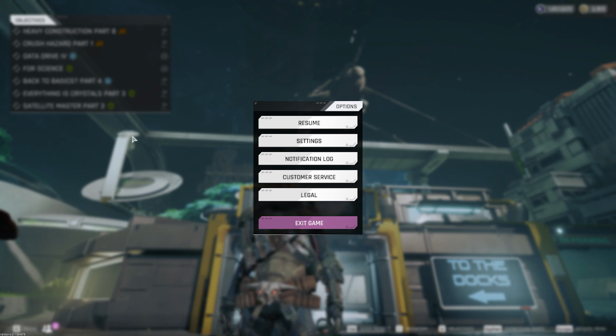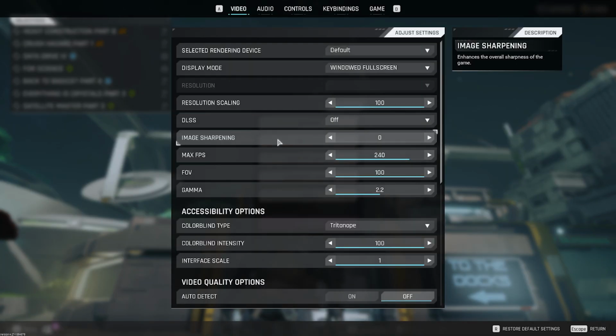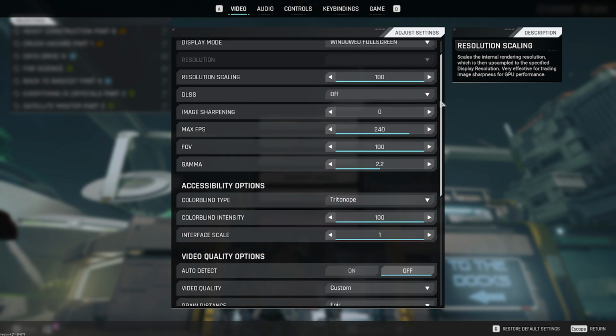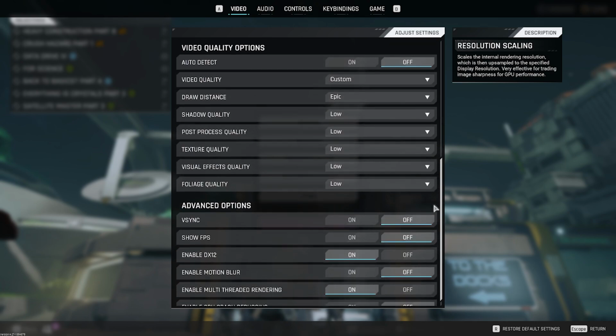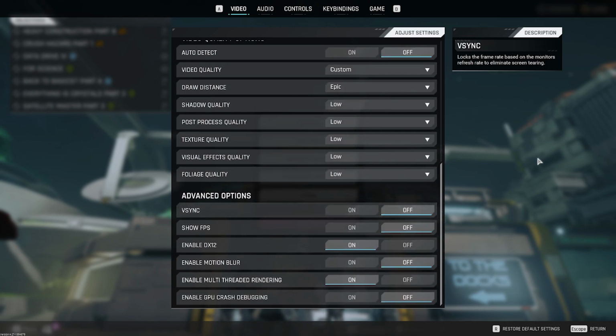Next, let's hop in game and take a look at the video settings in game that I use. So resolution scaling 100, I run tritanope colorblind with intensity 100, I'll get into that in a second, and here's the rest of my video quality. I prefer draw distance to be epic and everything else to be low to help with visibility.